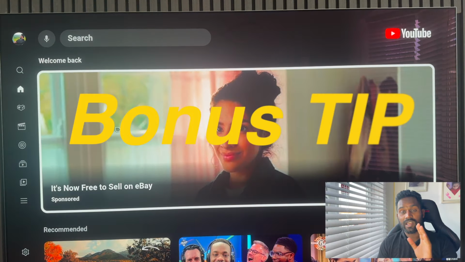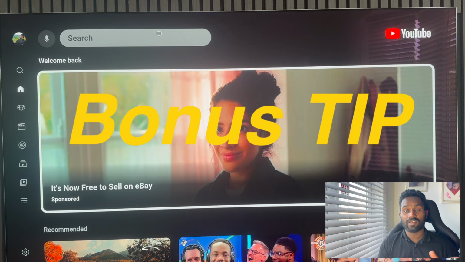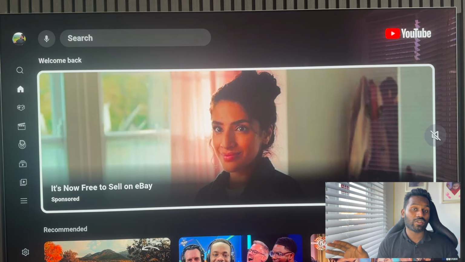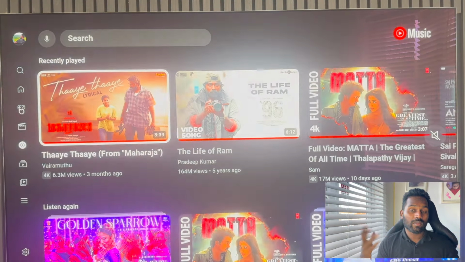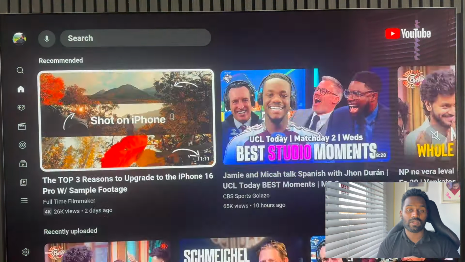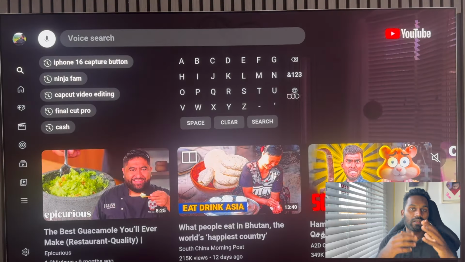And just because you stayed all the way through to the end of the video, I'm going to show you the bonus tip, which is when you have the YouTube app open, typically when you want to search something, you have to hit back. But with this TV, what you can do is hit the yellow button on your remote, and you'll be able to search the things that you want to watch as you're watching the video.